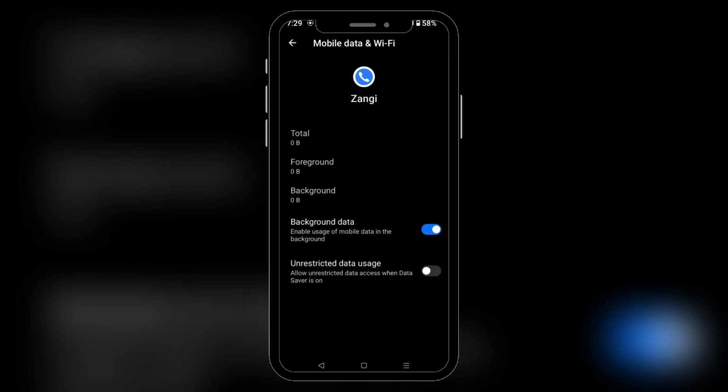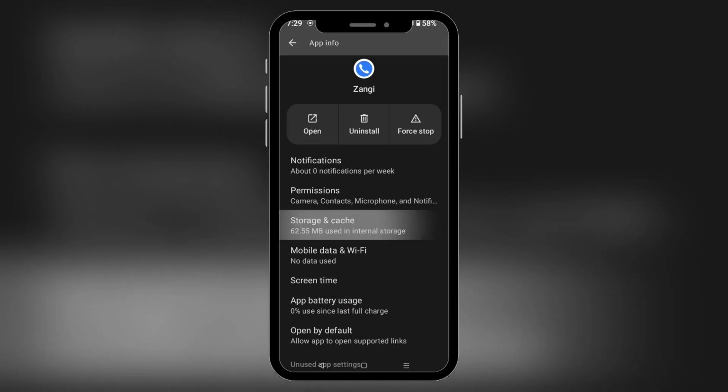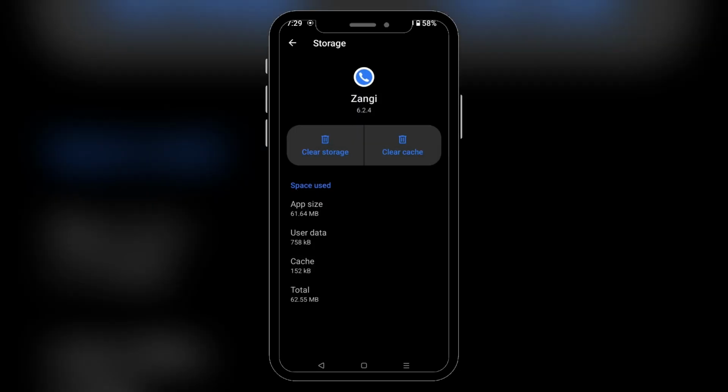Sometimes the data stored by the app, called cache, can slow things down. Clearing the cache can clean things up. You can usually do this from the same app settings page for Zangi. Let's go back, and here you can see an option for storage and cache. Simply tap on it, and here you can see an option called clear cache. Tap on it and it's done.